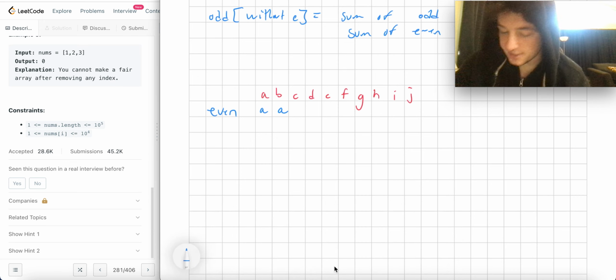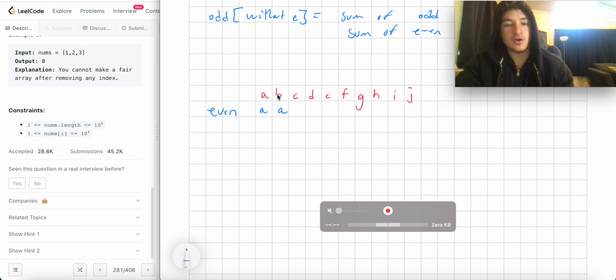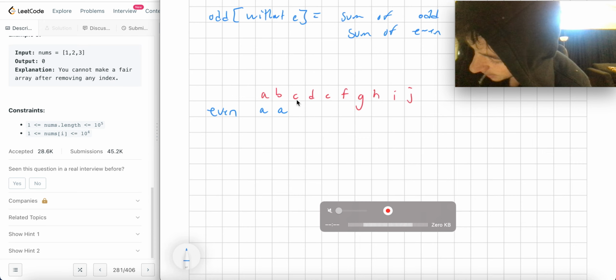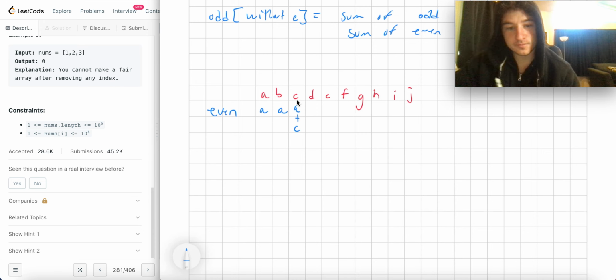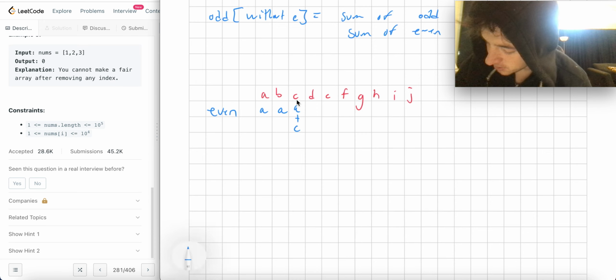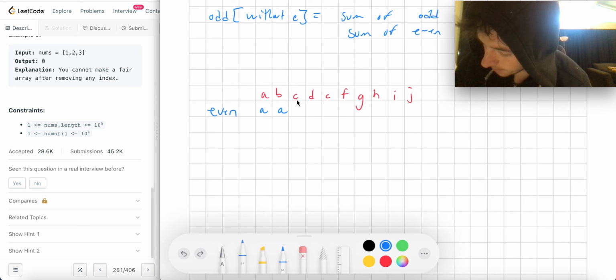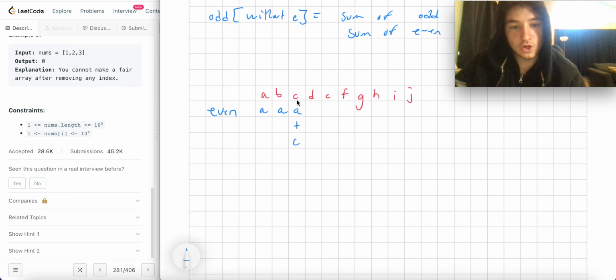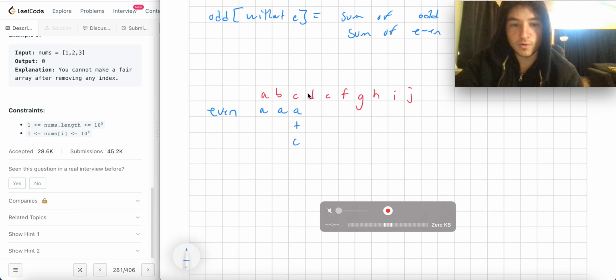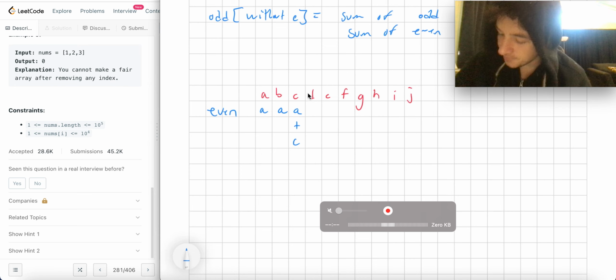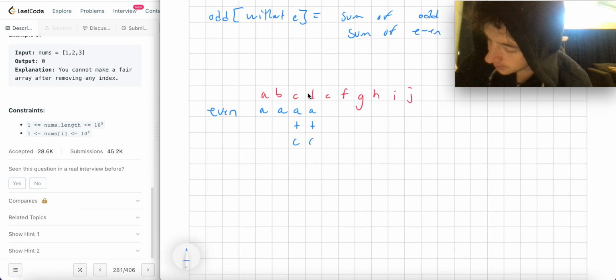In this position, it would still be A, right? Because since it's even, we don't count B. What's the sum of even up to this point? A plus C. What's the sum of even up to this point? Well, we don't add in the D, right? Because the D is not even. So it's A plus C up to this point.